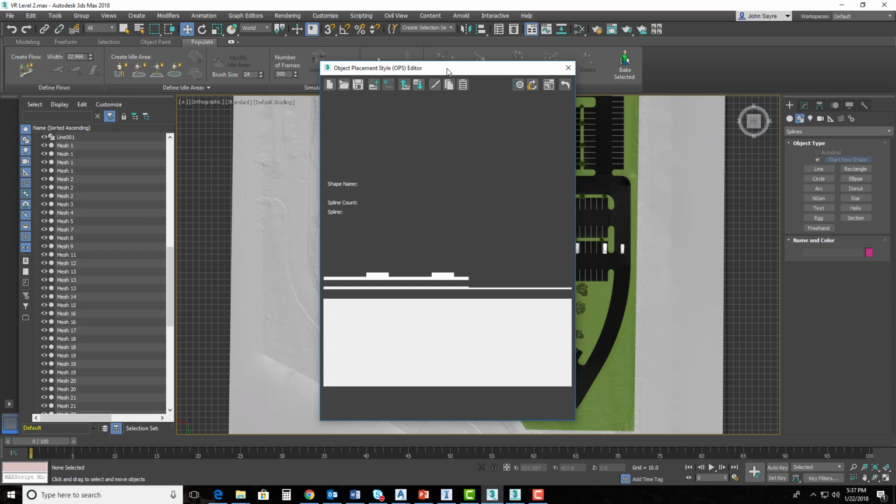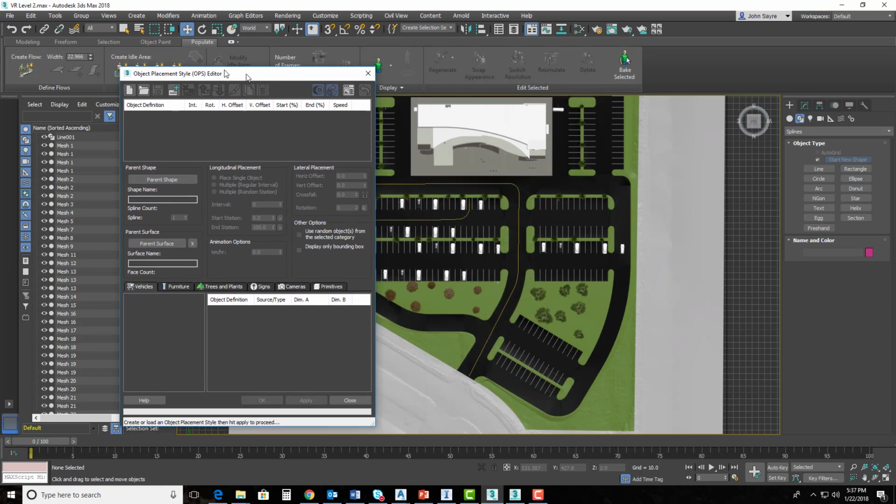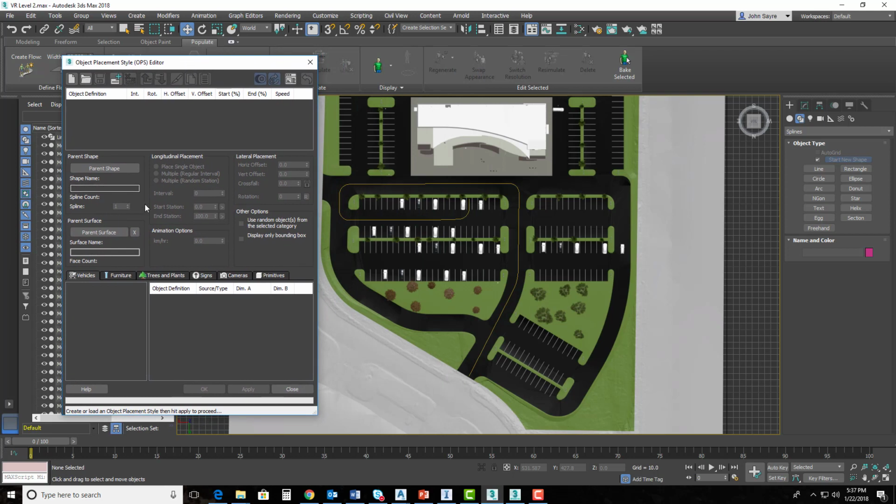Once that's selected, the dialog will open up, and it was not still selected. So the first thing I'll do is select my parent shape. If I pick parent shape and then pick that line, it populates with the name of the line. Then I want to hit parent surface.